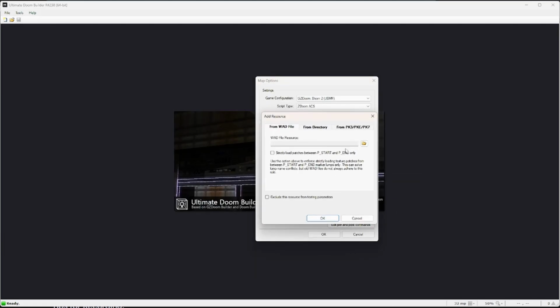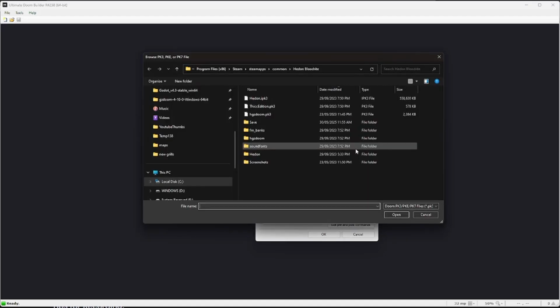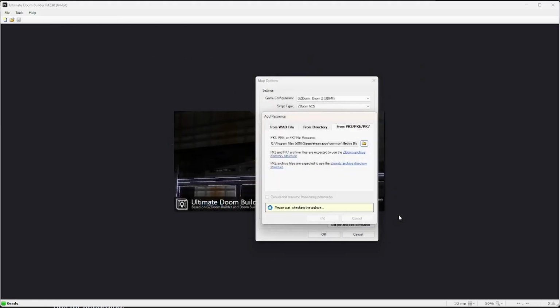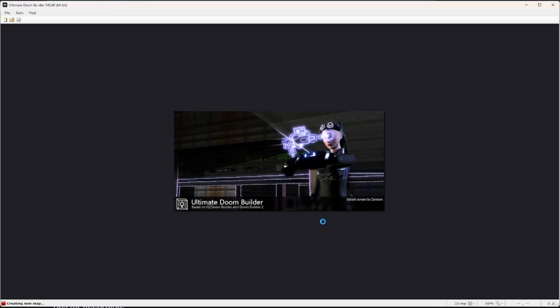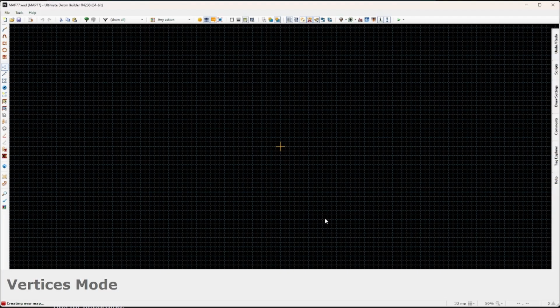And we also need to go and fetch in exactly the same way this one, hgzdoom.pk3. This is Hedon gzdoom. We don't need the thick edition. Don't add that. And then OK. So now they're both here, and we don't have any of those warnings anymore. Press OK, and I guess it's just loading up. Yep. Okay. So we got a new map.